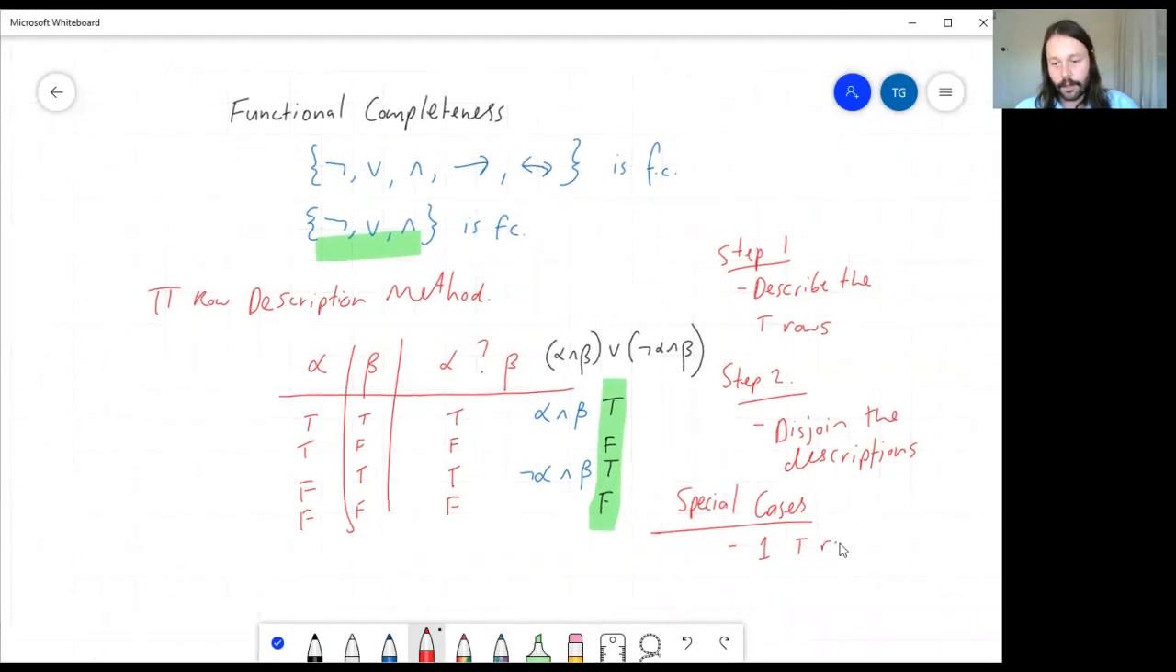Well, then you've got the row description, but then what about step 2? Well, you just skip it. That's the way you handle that case. So in the case where a connective is true on just one row, or gives back true on just one row, then its definition will just be a conjunction, just the description of that row. So that's sort of easier than the normal case.